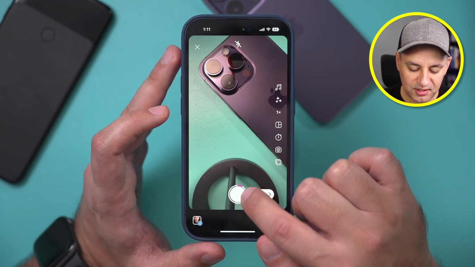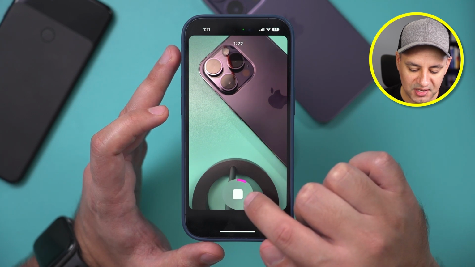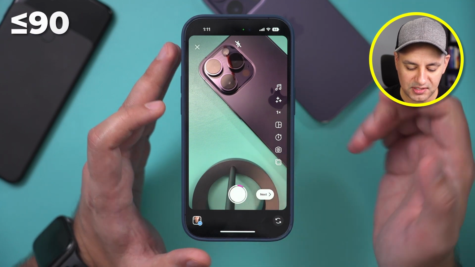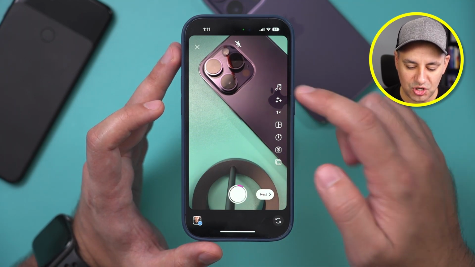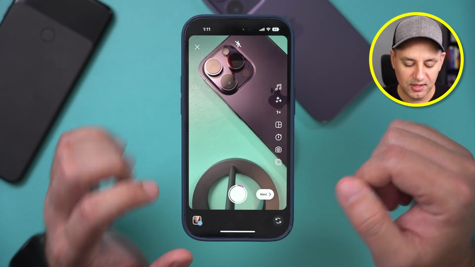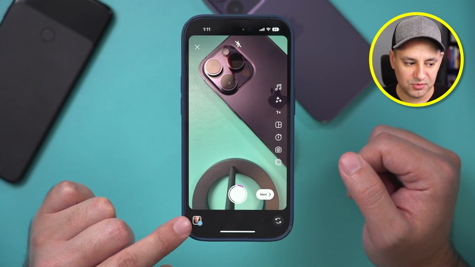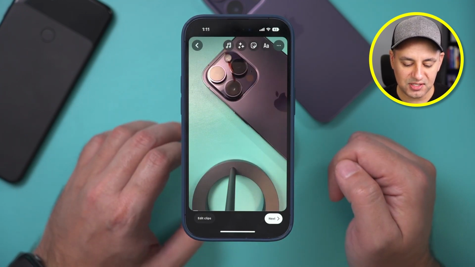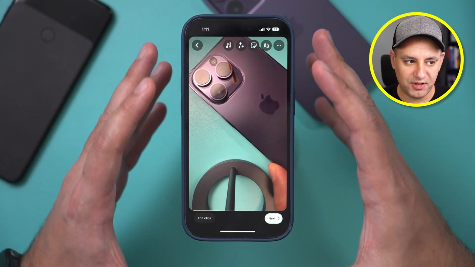And you see it's only a little bit of a red area here. So if I press it again, it's going to record another clip. This is going to let me do it up to 90 seconds. Then I have a bunch of options, like I could add music and all kinds of things that I cover in the dedicated video. I could also upload what's already on my phone. So if I wanted to do that, I could choose that from down here. But I'll press next.